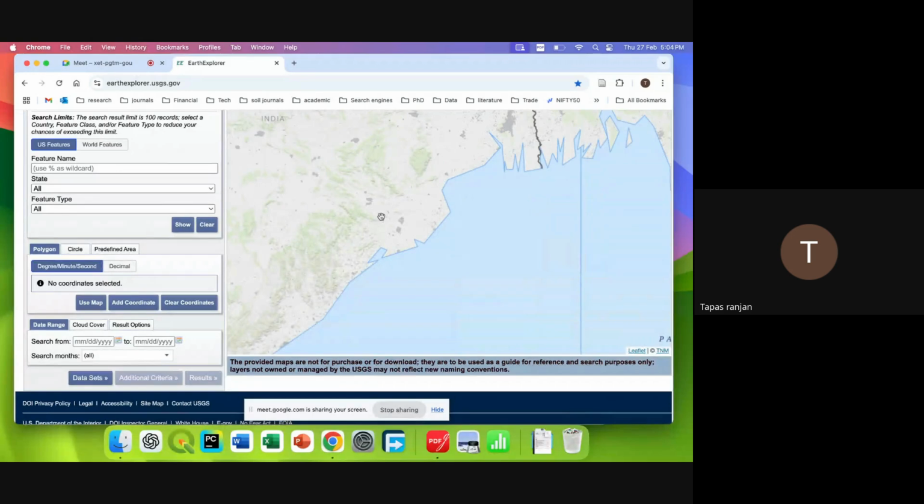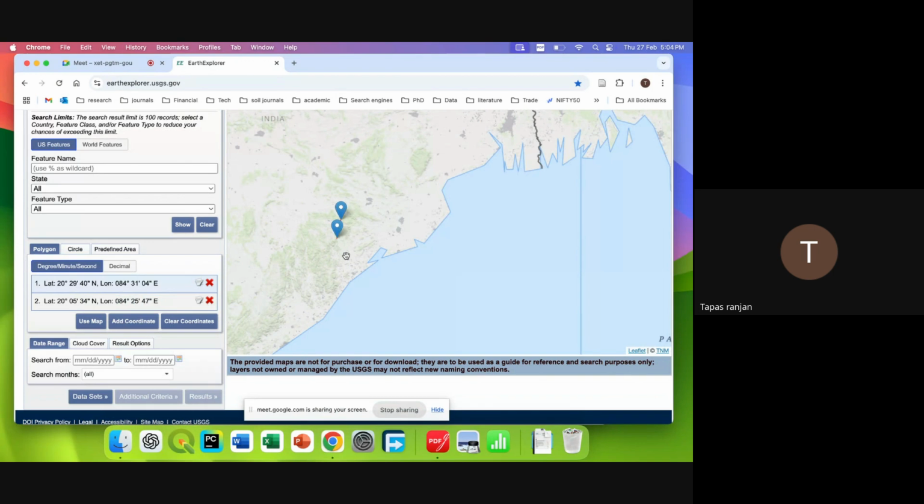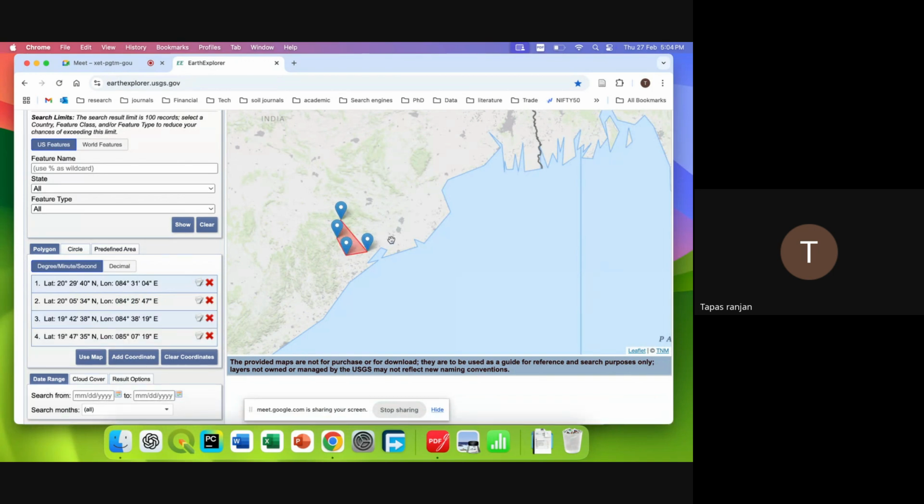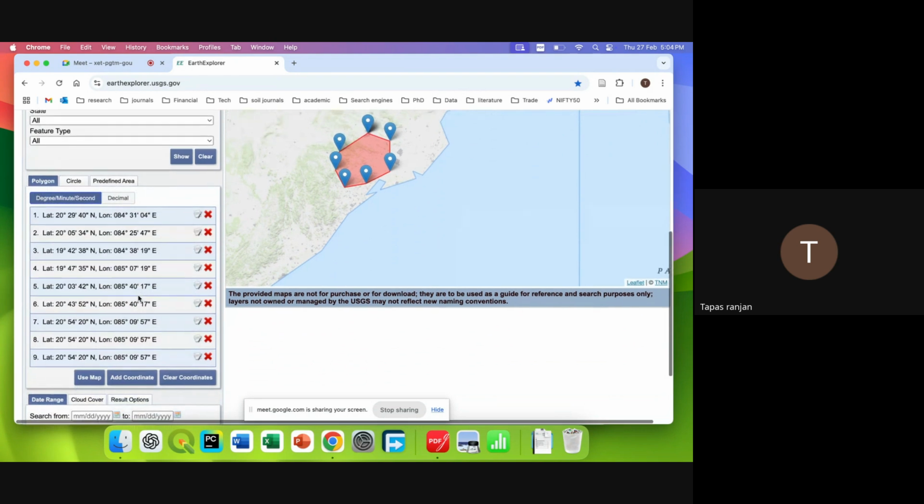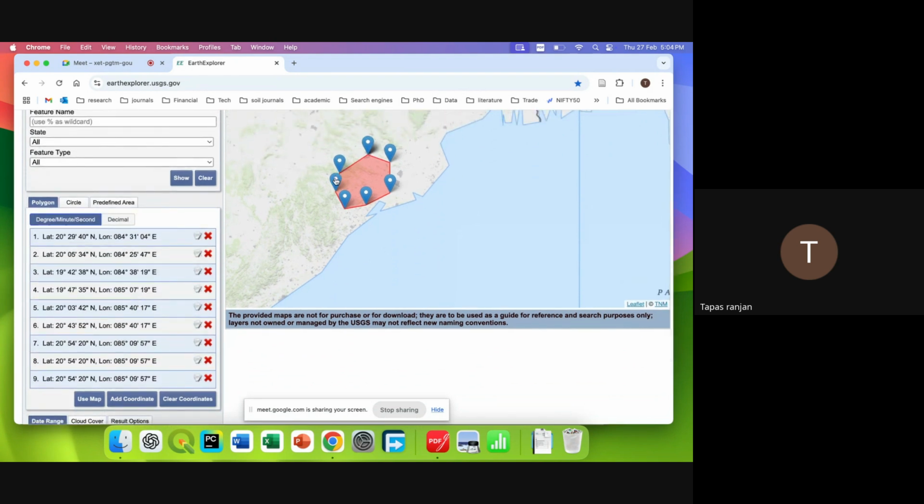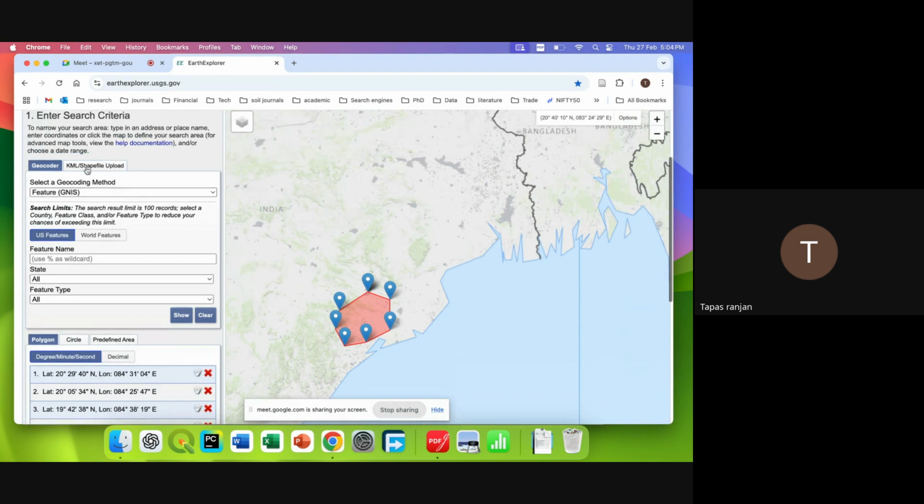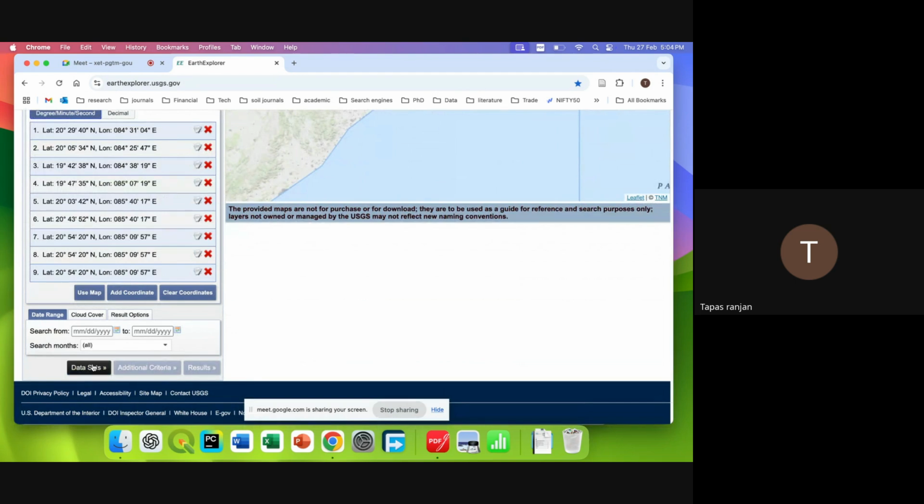So let's suppose I want to download data for this region. What you can actually do is create a polygon like this. Let's suppose these are the regions I basically want data for. Once you click it, you can give the shape, or else you can add a shape file here. You can simply upload your shape file here. So that can also be done.